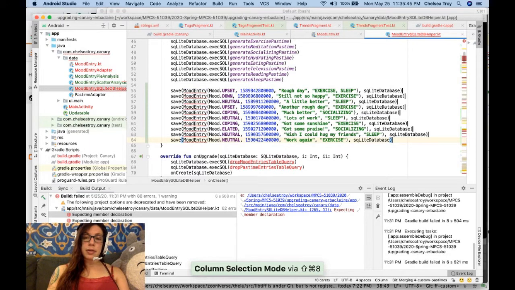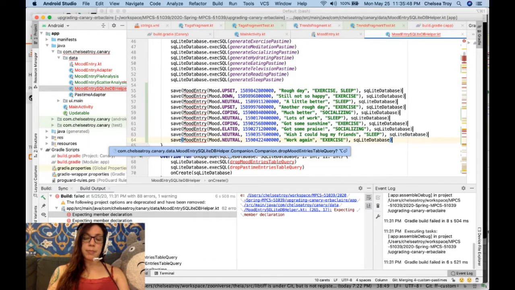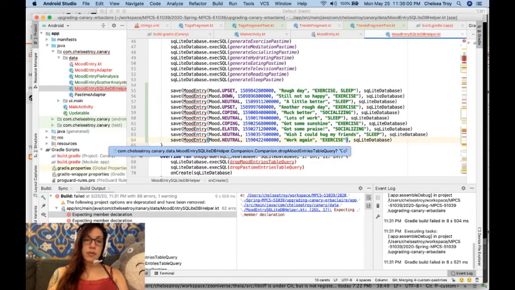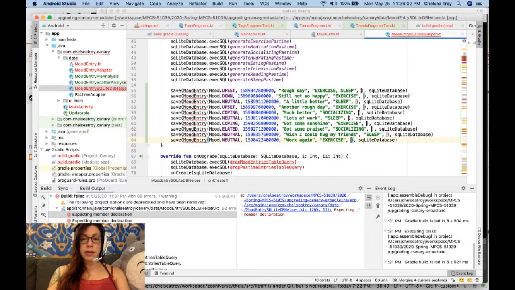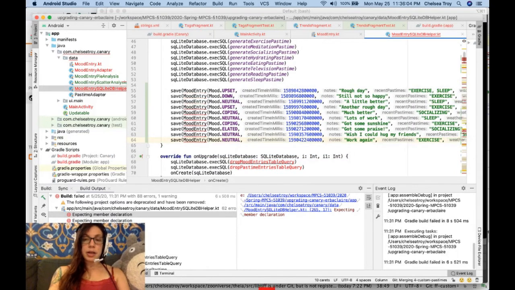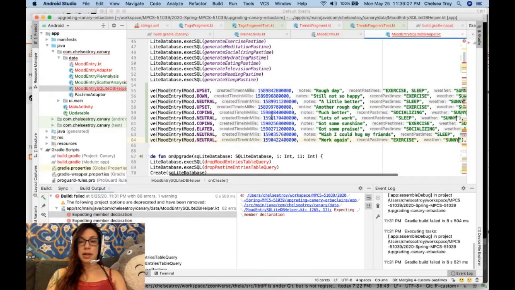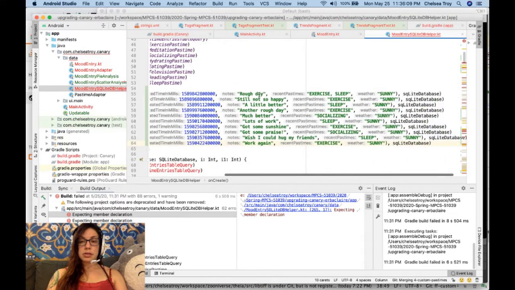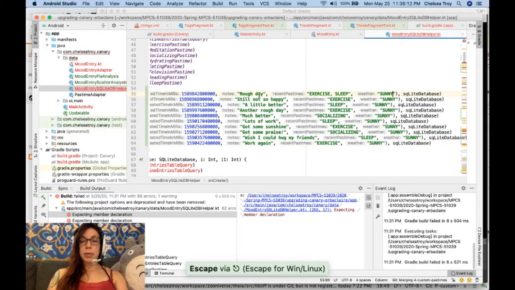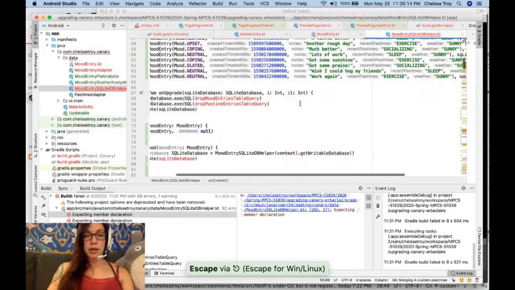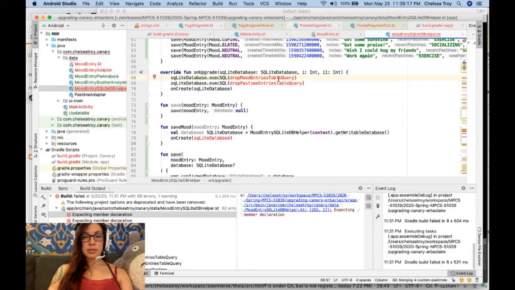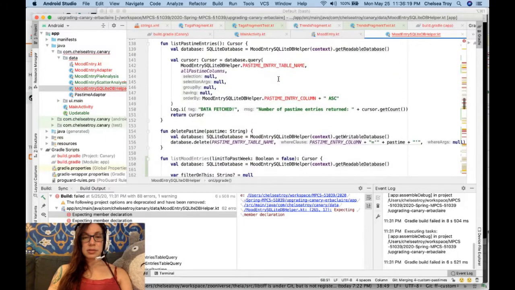I can go back and forth with Command-Shift-8 between column mode and highlighting mode. So I'm going to hit Command-Right to go all the way over to the right. And then on all of these, I'm going to use my left arrow to back up to just inside the parenthesis for this constructor, and then I'm going to add a comma, and I'm going to add sunny. That's my weather string. Beautiful. I'm going to hit escape to go back to one cursor. Awesome.